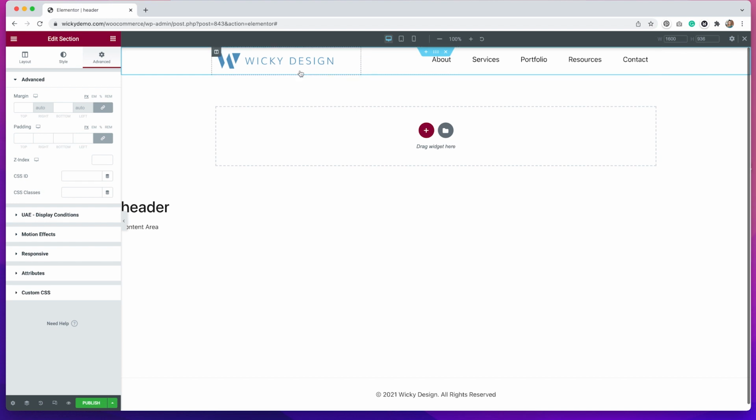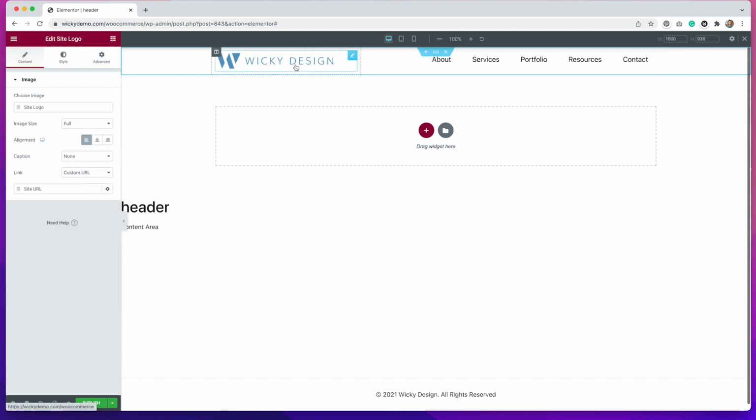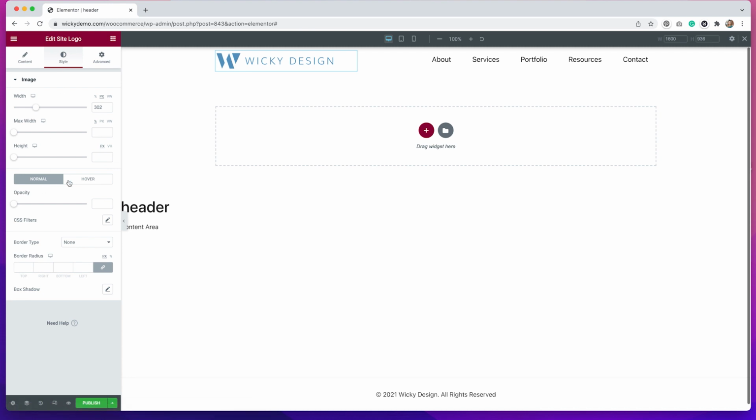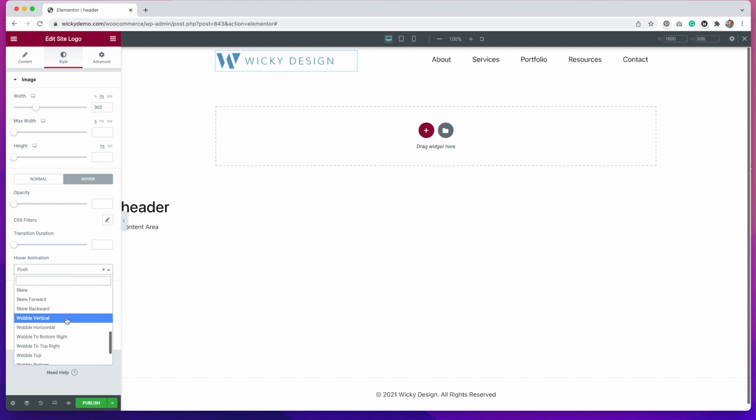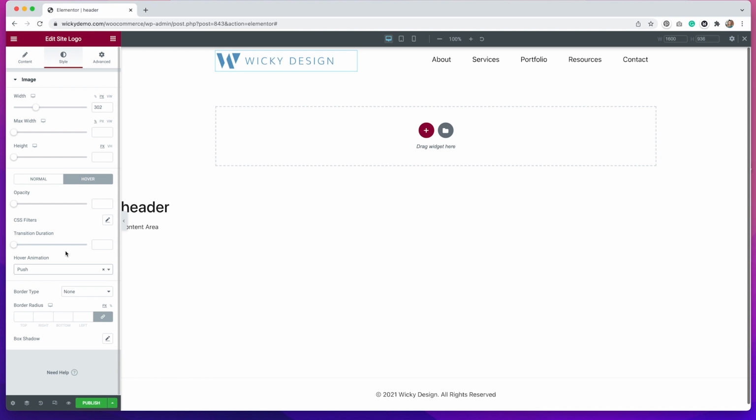On the logo, we can do some hover effects on the image if we wanted to jazz it up a little bit. If we go to style on this, if we go to this hover state, we can add a hover animation. I'll just pick this push one, and you can see if I hover over this, it just pushes the logo. There's a couple different ones available in here, so feel free to play around with those hover animations. It just gives it a cool, neat effect. Just wanted to go over some of the more fun things that are built into Elementor as you're styling your header. You can play around with these and make it a little more customized.